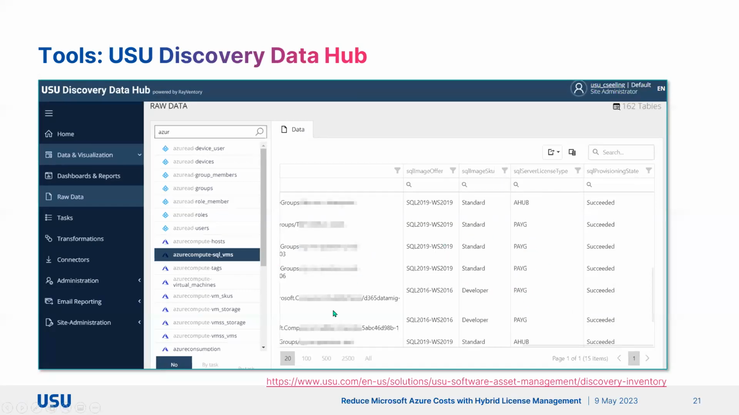And here you see an extract from Azure with some sample SQL VMs. You also see the hybrid benefit property here. So you get it from Azure if it's pay as you go, or Azure hybrid use benefit. This is a legacy term, by the way. So you get the licensing model. Of course, everything needs to be normalized and translated so that it's understandable.